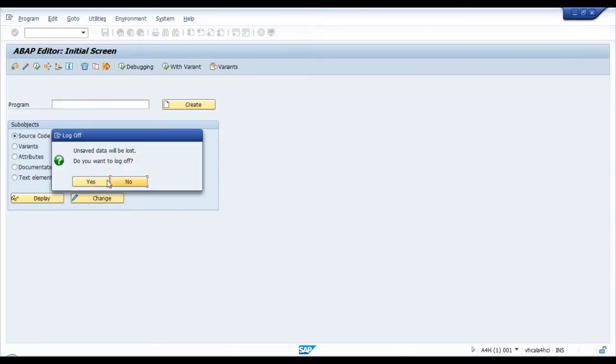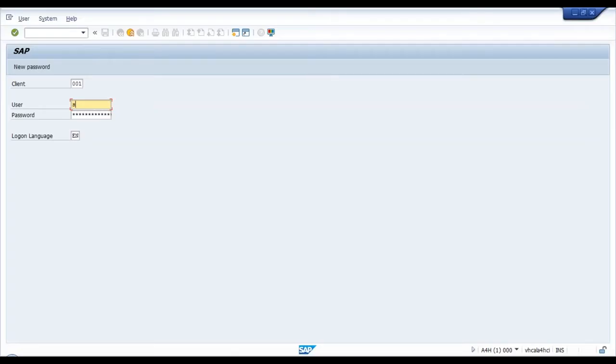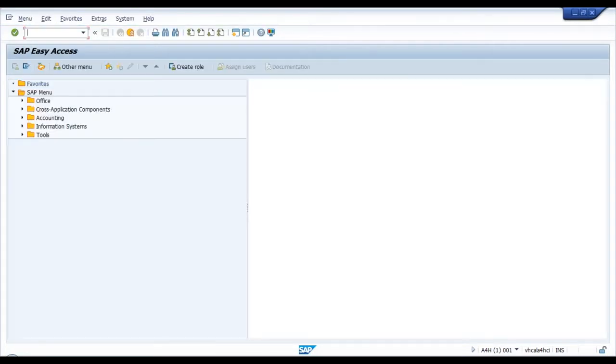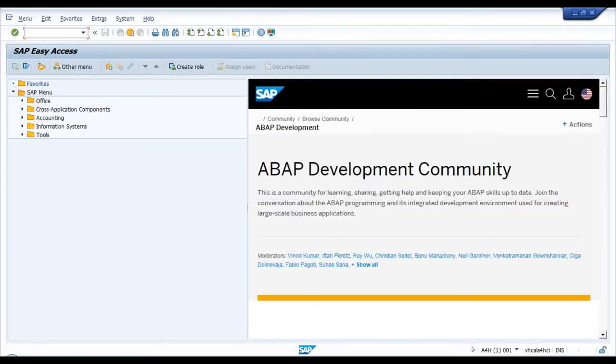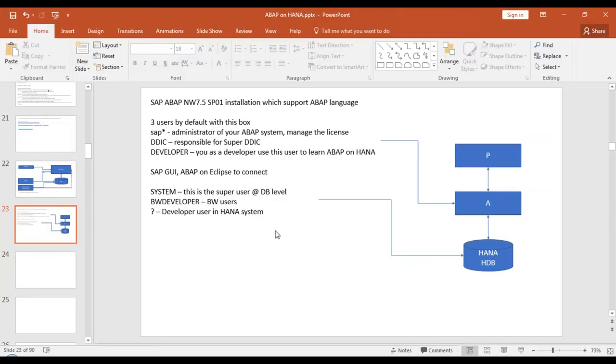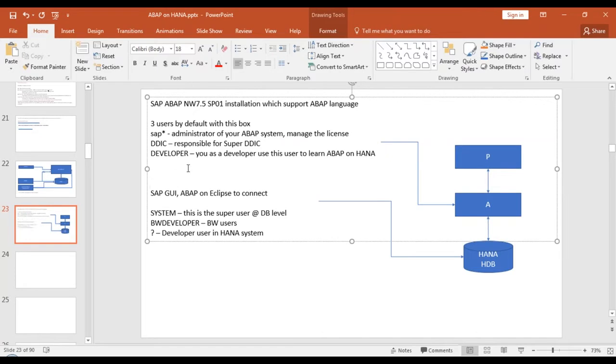So let me just close this window, go to SAP GUI again, double click on the server, and now log in as the SAP star user. Again my master password, and I'll connect here. Now the first thing which I need to do is go and check the transaction code SLICENSE. Okay, so let me also note this down. The transaction code to install the license in the SAP system is SLICENSE.